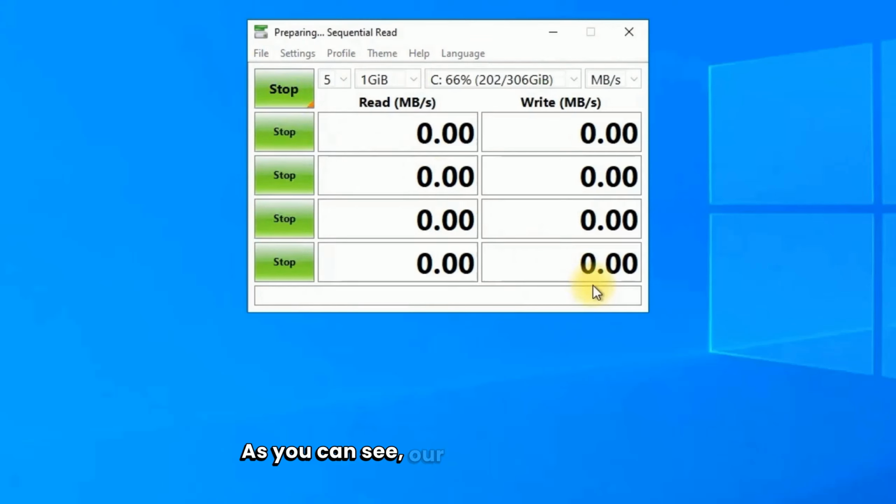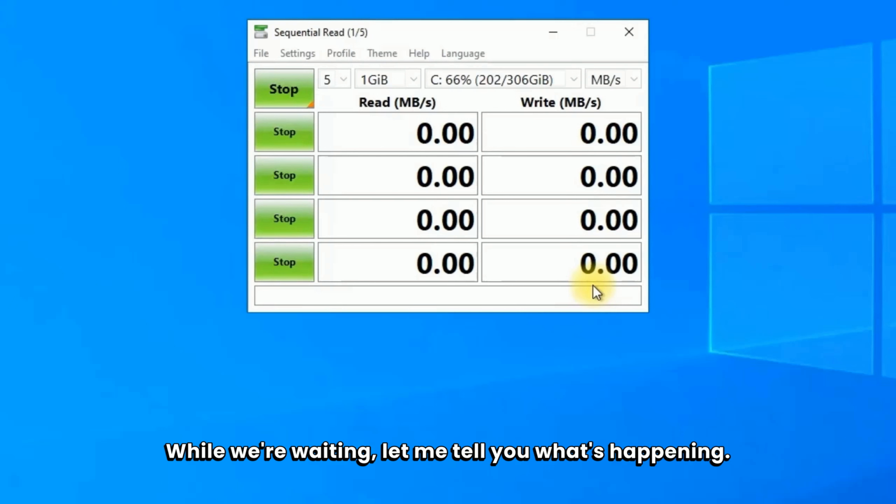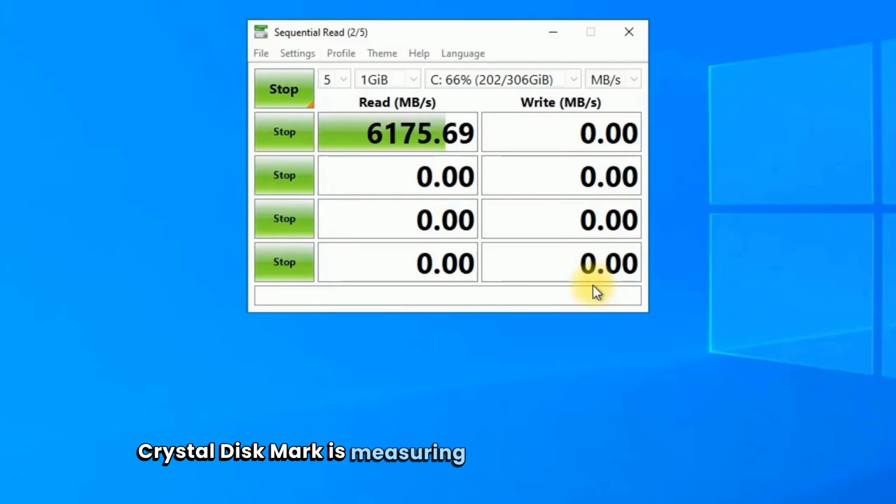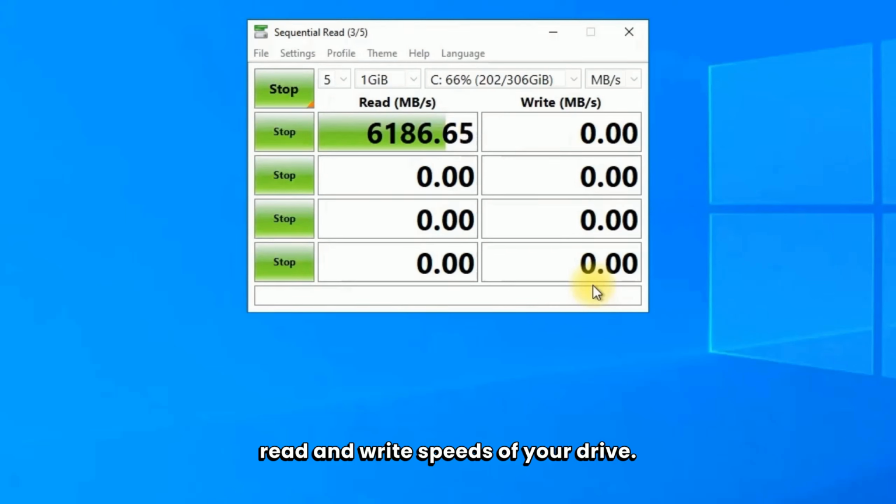As you can see, our test has now begun and might take a few minutes to complete. While we're waiting, let me tell you what's happening. CrystalDiskMark is measuring the sequential and random read and write speeds of your drive. To save you some time, I've fast-forwarded the test.